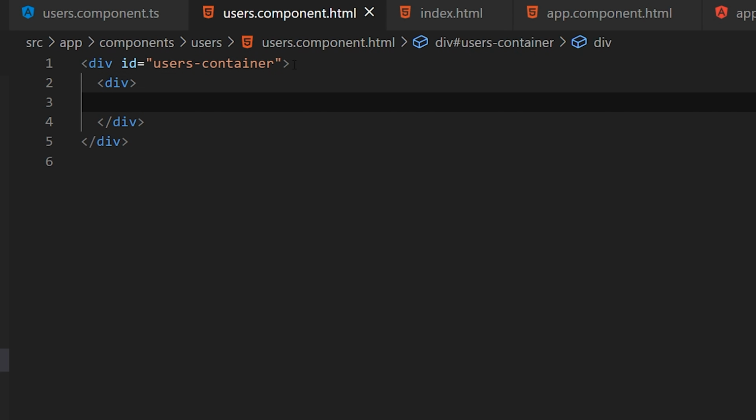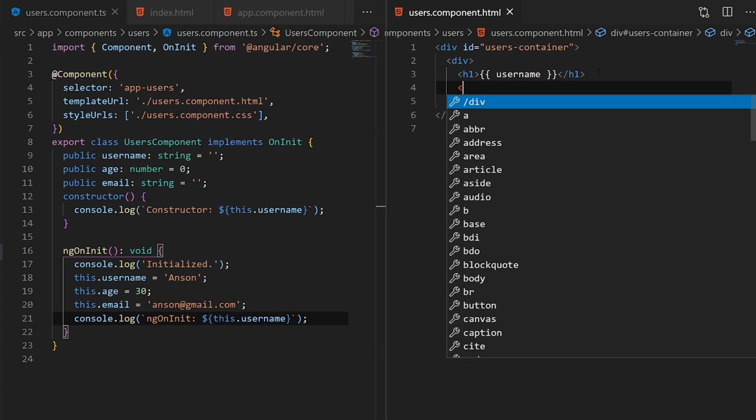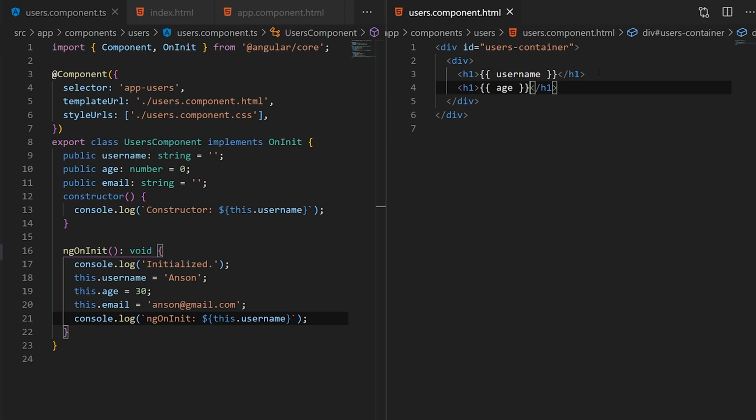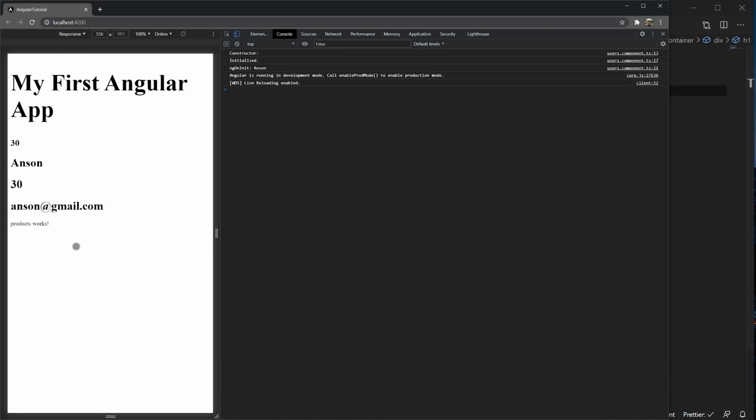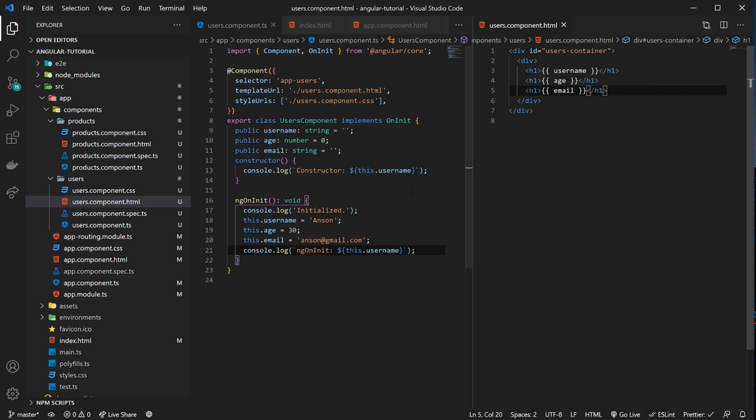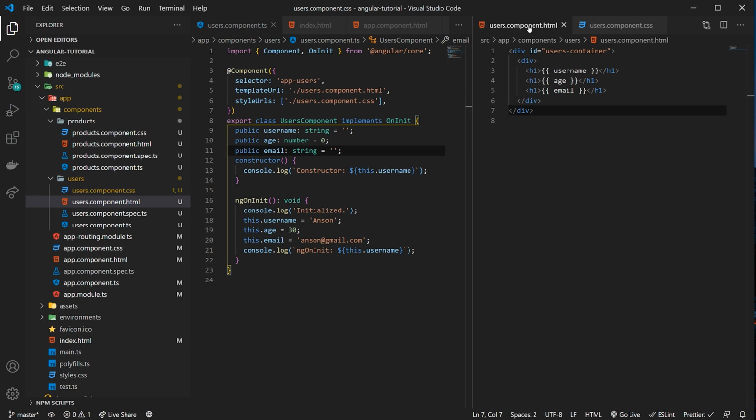And what I'll do is simply interpolate everything. Let me put this to the side. So let's get the username, let's get the age, and let's get the email. And there you go. We have our username, age, and email. And then we have the products component right underneath. So that's pretty cool. And then we can go inside the CSS file. We can reference the users container, and we can give it some styling.